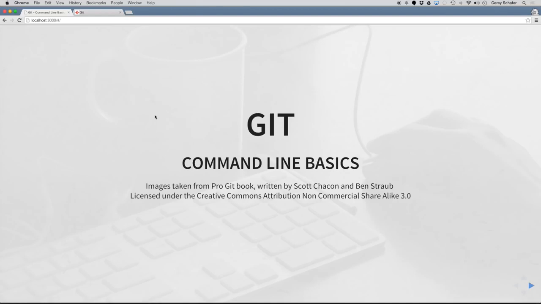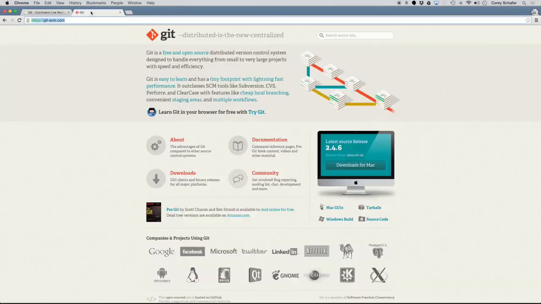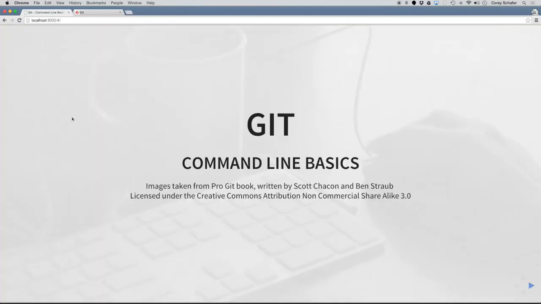I'm going to use a couple of images in this walkthrough, and these images were taken from the Pro Git book written by these two authors here, and it is licensed under the Creative Commons. If you want to read the book, which is a great resource, you can go to the Git website, click on the documentation, and the book is listed there.